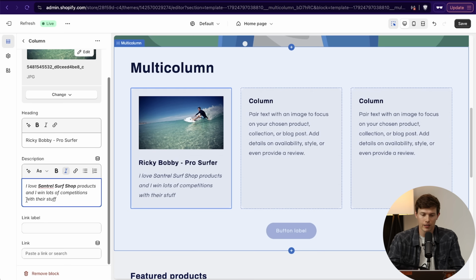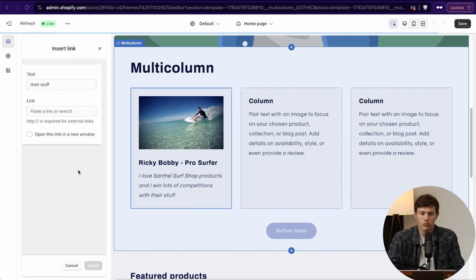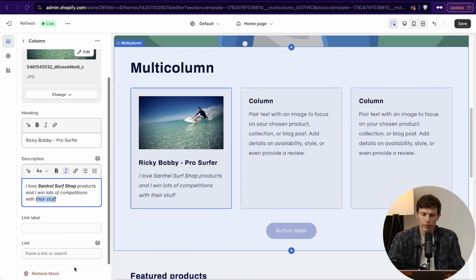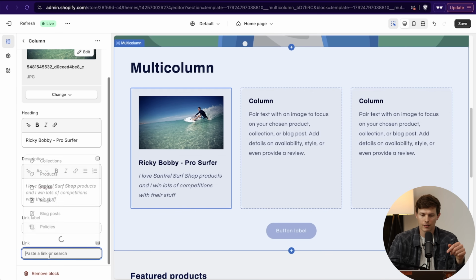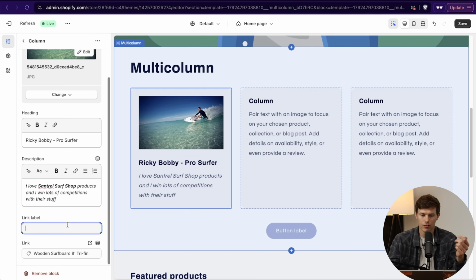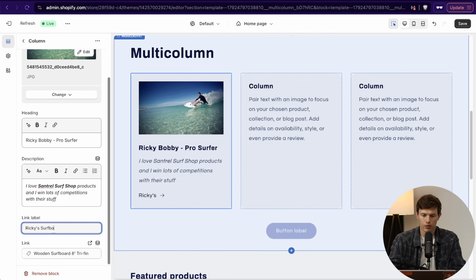So when he says "their stuff," we can link that, and maybe that's going to link to one of our products. We can do that right there. So that's just a quick little idea. Instead of linking in there, you can also have a button below. Maybe we want a link that is going to link to a certain product or a certain collection. Let's just link to this right here. And the link label is going to be Ricky Surfboard. So there you go. You have a little button right there, and it has a nice animation when somebody hovers over it that shows them that something's going to happen if you click this. It's a button. It's going to redirect you over to Ricky Surfboard. I kind of like that.